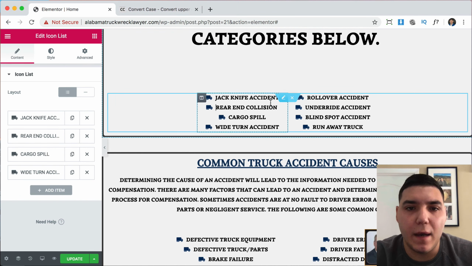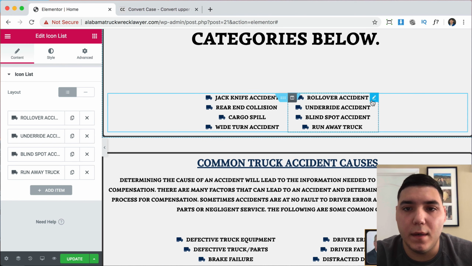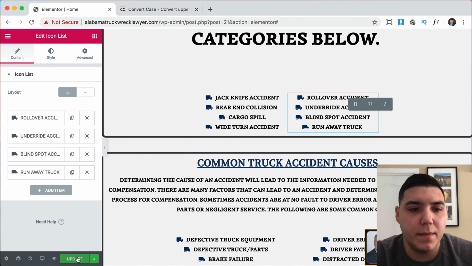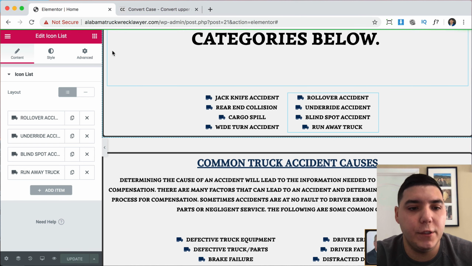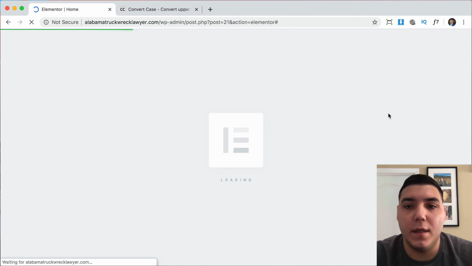I'm going to move this down. Let me see if I can grab the little pencil. There it is. Oops, it didn't let me. Grab the little pencil. It's not letting me drag it down. Sometimes Elementor freezes. Let me click update and refresh the page. If Elementor ever freezes, you can click update and refresh the page, and usually that unfreezes it.